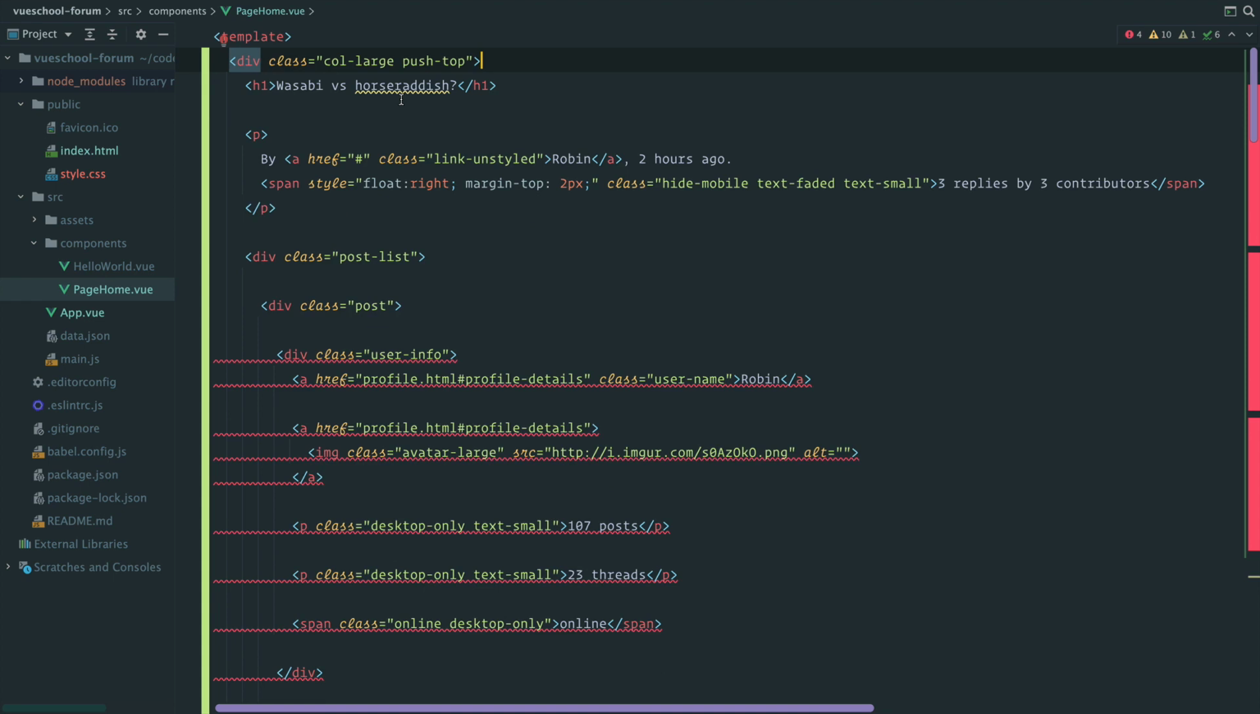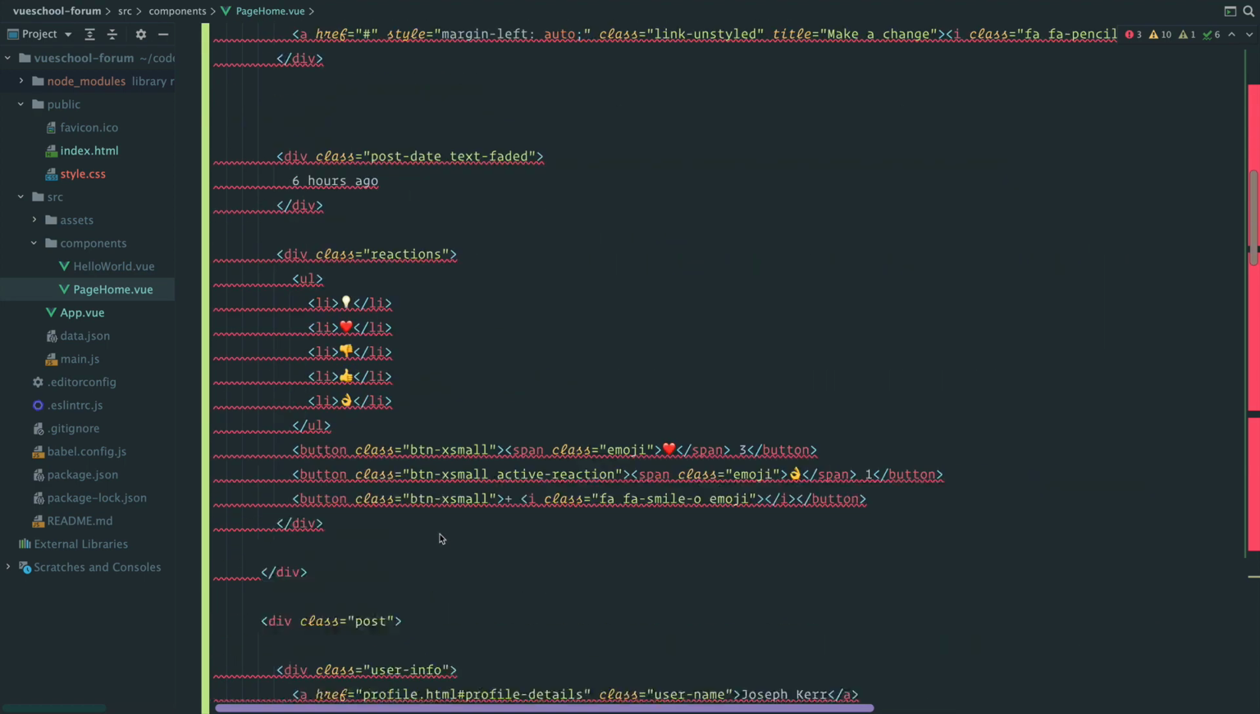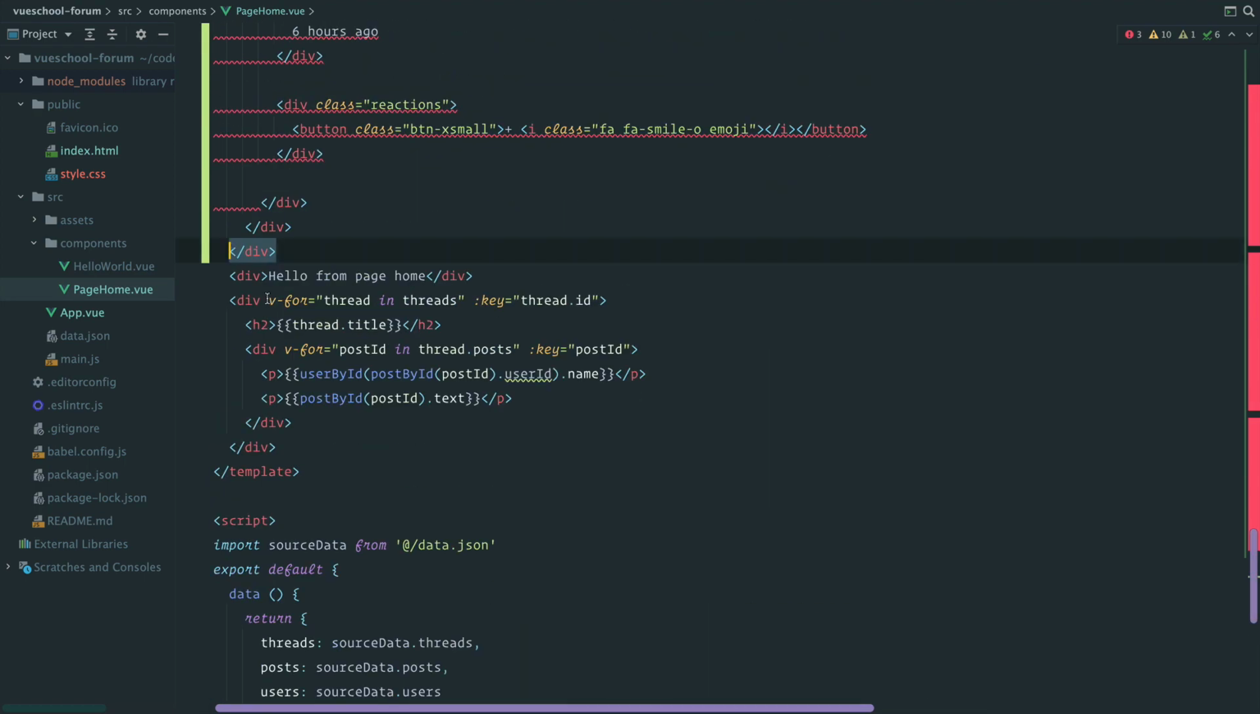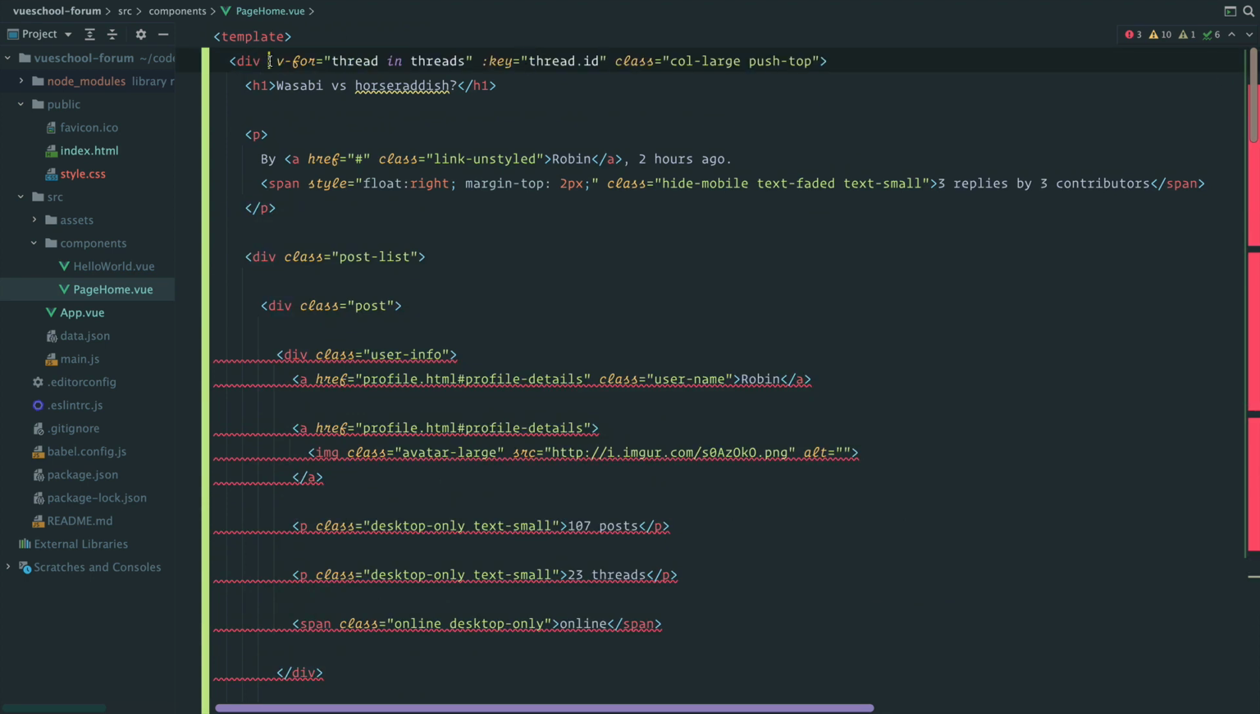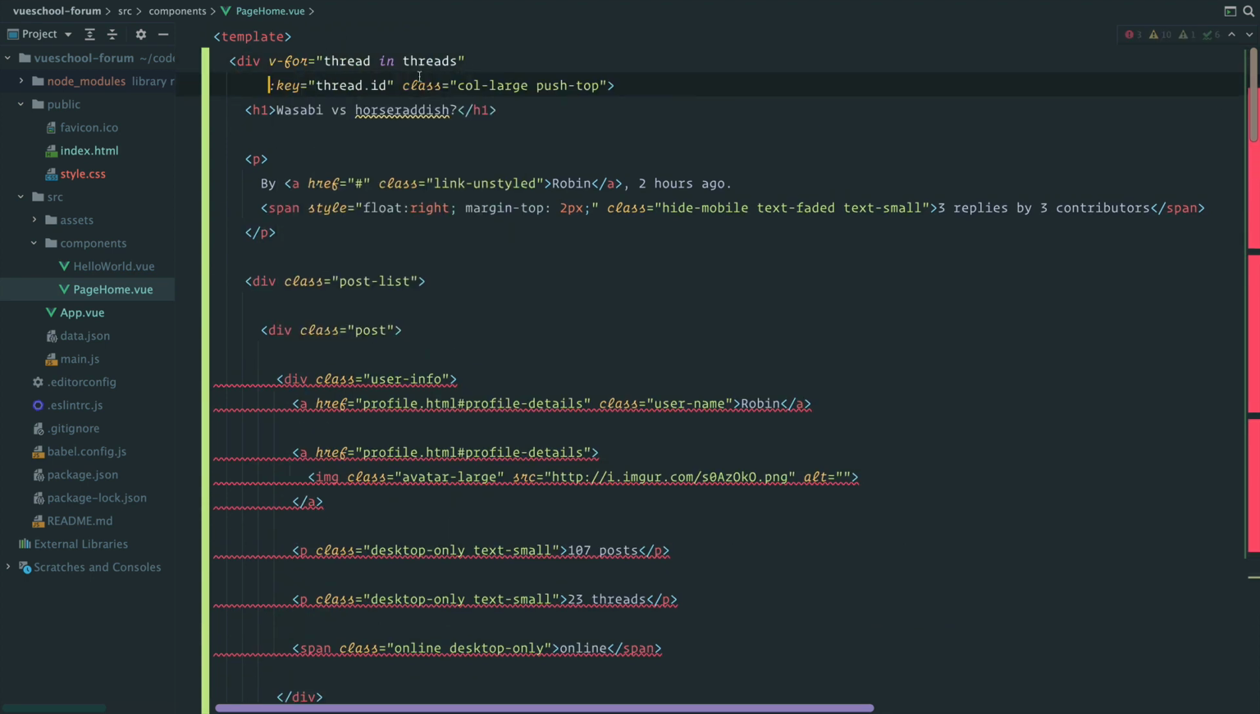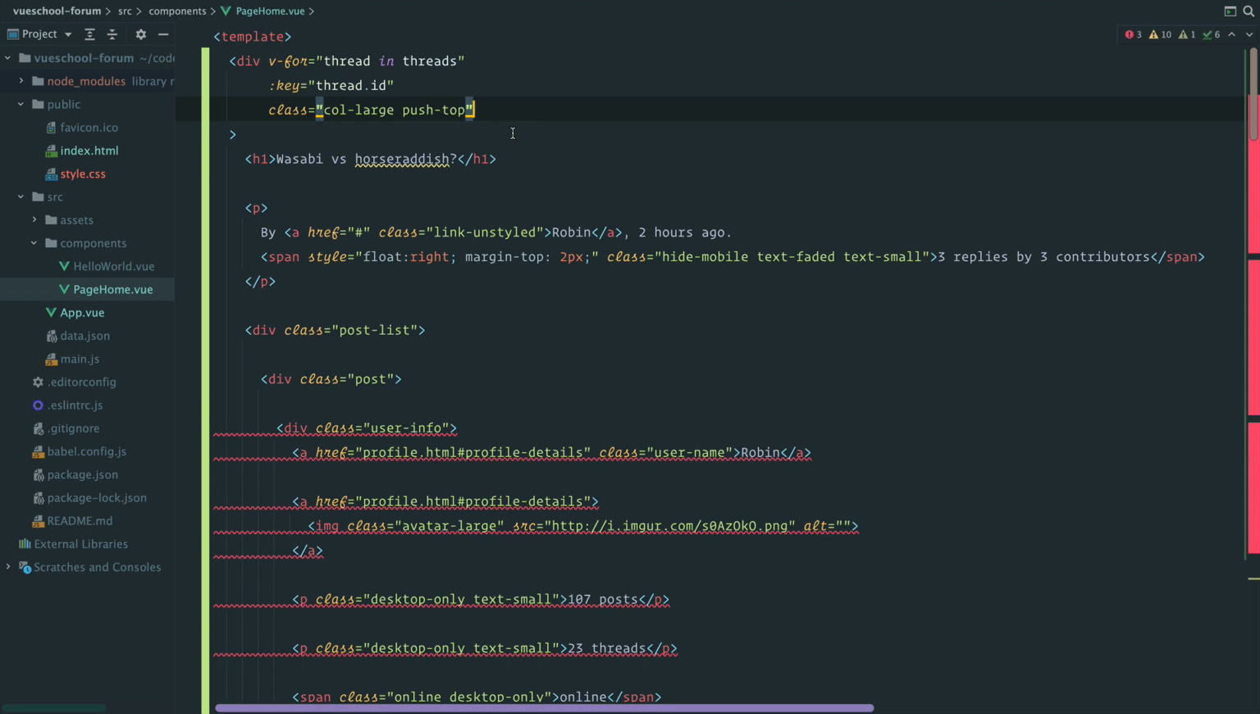Next we have this h1, which is a thread title. This div contains all the thread information, so we would want to create one of these for each of the threads we display in the home page. Thus, I will copy our v-for here. Great. This is the title of the thread, so I will replace it with our dynamic value.